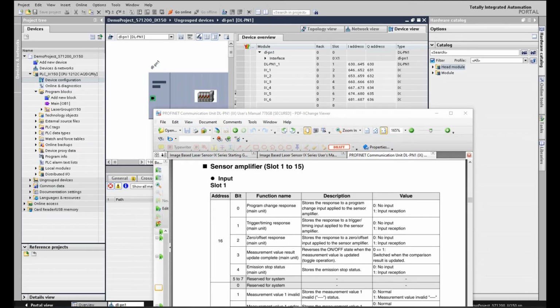Welcome back. In the previous video, we set up the communication between the S7-1200 controller and the DL-PN1 Profinet device. That means the hardware communication is already set up. Next, we need to identify the signals within each slot and the tags, for example trigger, busy feedback, or program change. Where are those bits or tags?